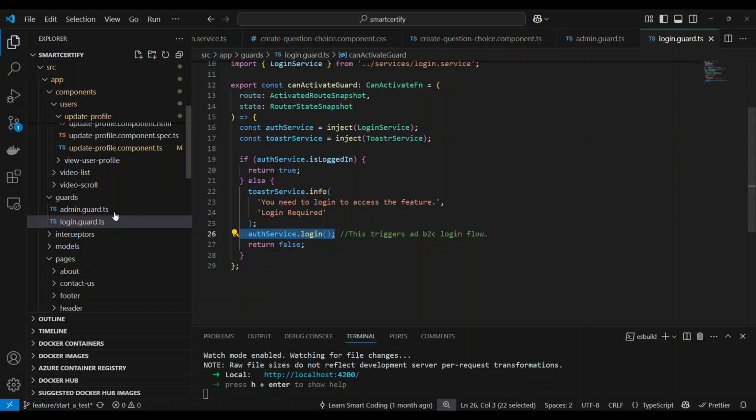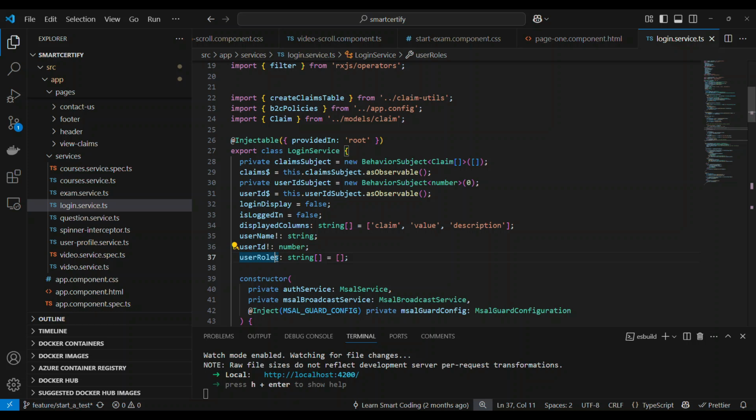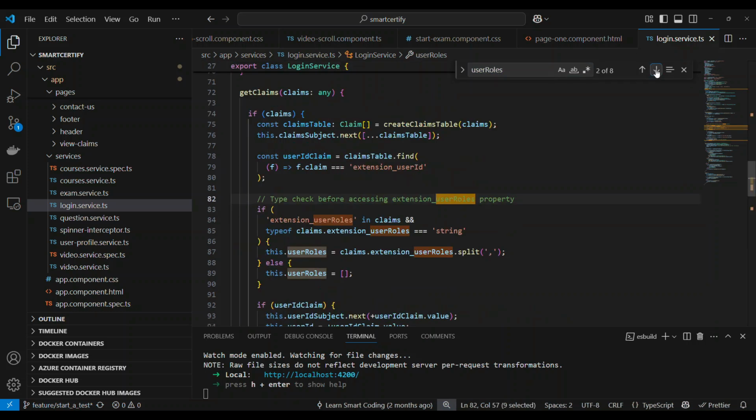Similarly, for the admin guard, you have to be logged in, but there is also something called user role that should have admin. How this user role is coming, you can actually go here and see. We are reading this extension underscore user role, splitting by comma and putting it as an array. So in my case, it will be customer comma admin.